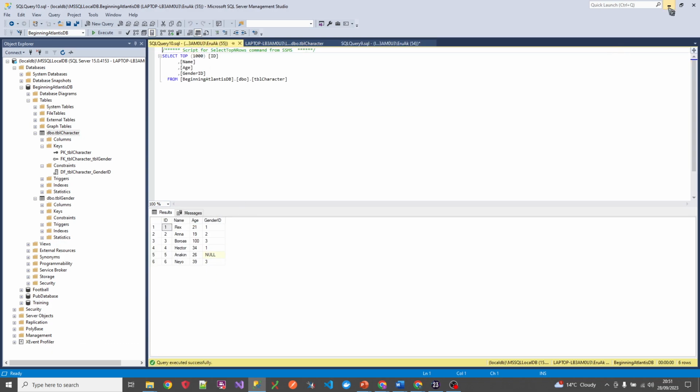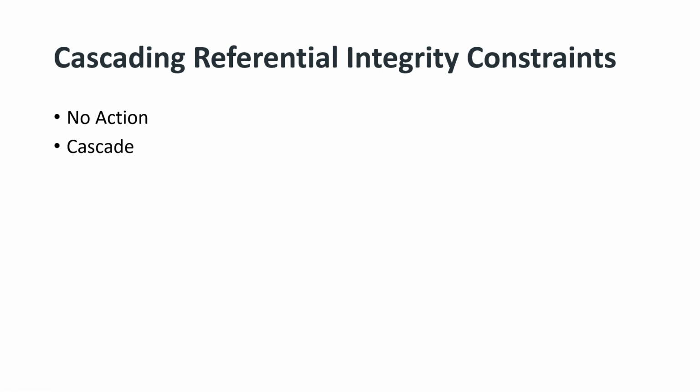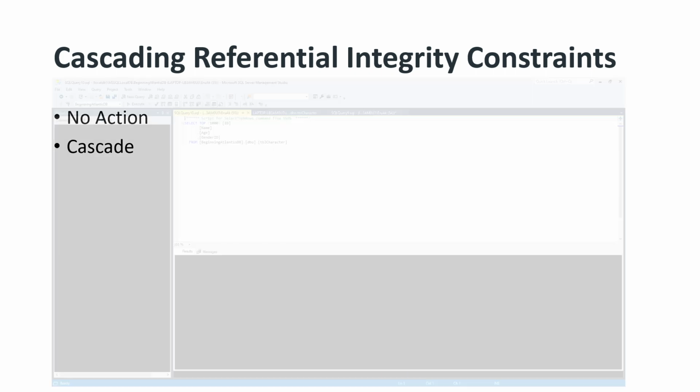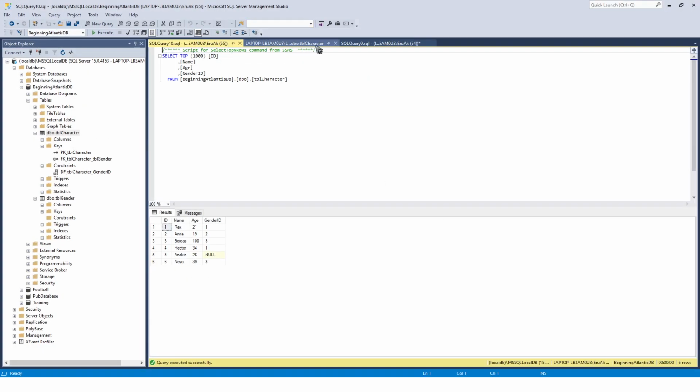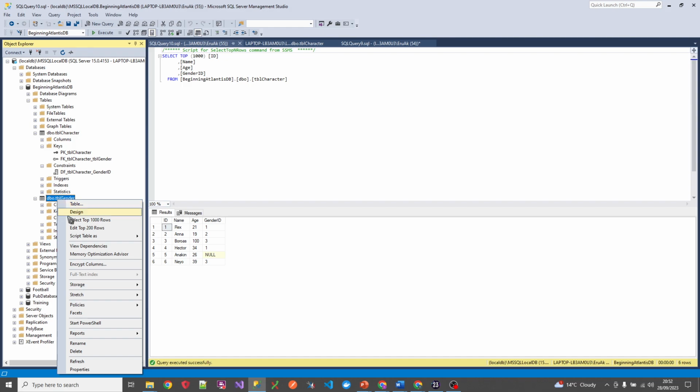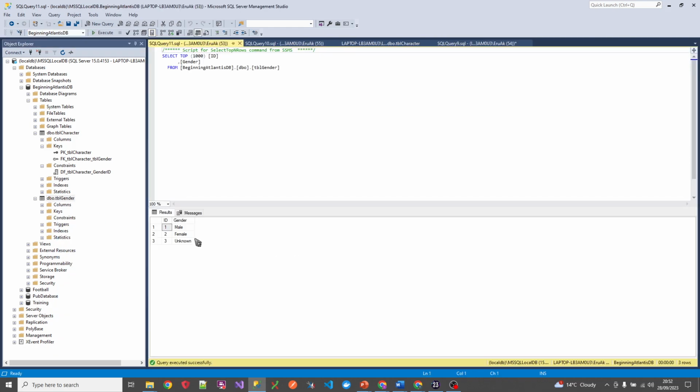Okay, next up we have the cascade. The cascade option means that anything we delete will also delete anything that references it as a foreign key. So if we head back over to SSMS, let me select that gender table so you can have a look at it yourself. If we delete anything in here, it will also delete anything that references it in here as well.